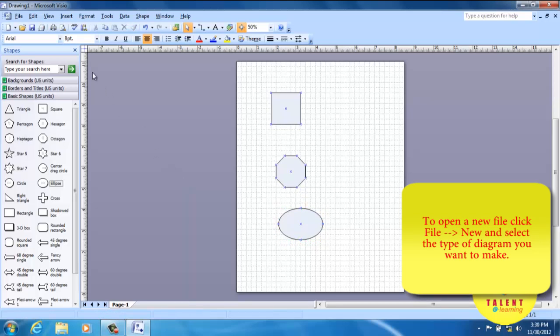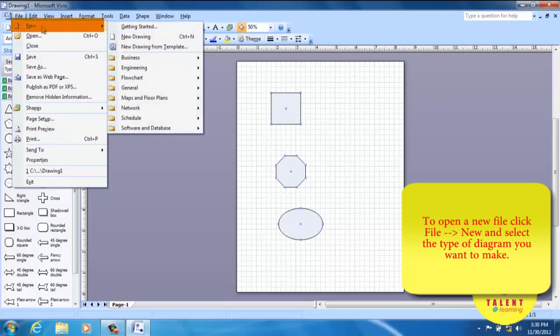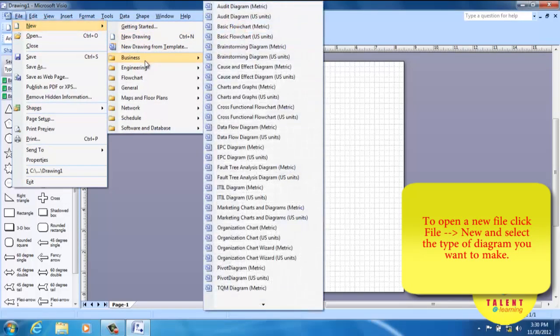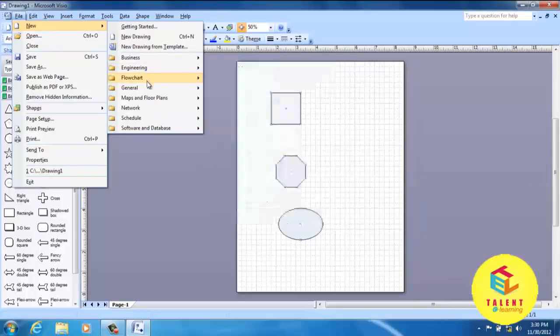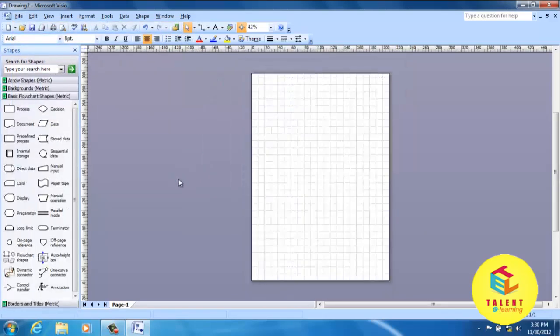To open a new file, go to the File menu, select New, select the type of diagram that you want to make. This opens a new file.